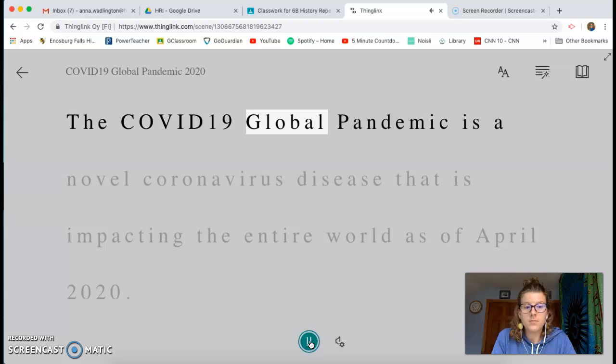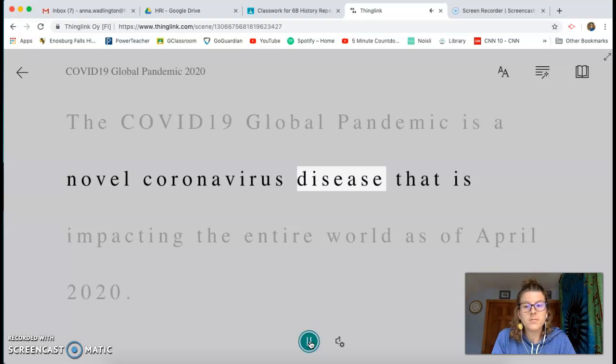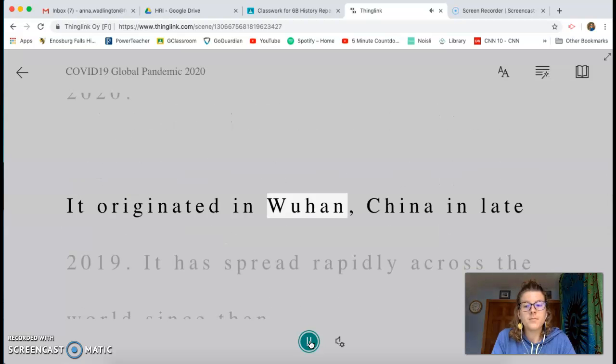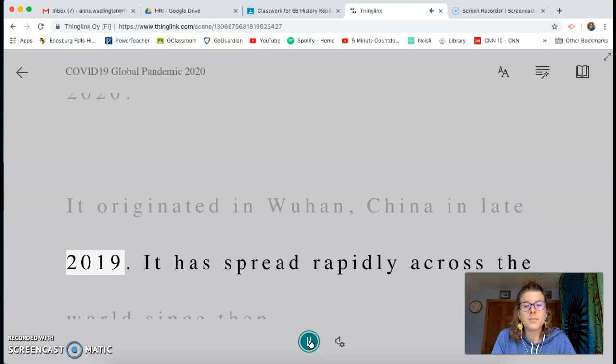The COVID-19 global pandemic is a novel coronavirus disease that is impacting the entire world as of April 2020. It originated in Wuhan, China in late 2019.